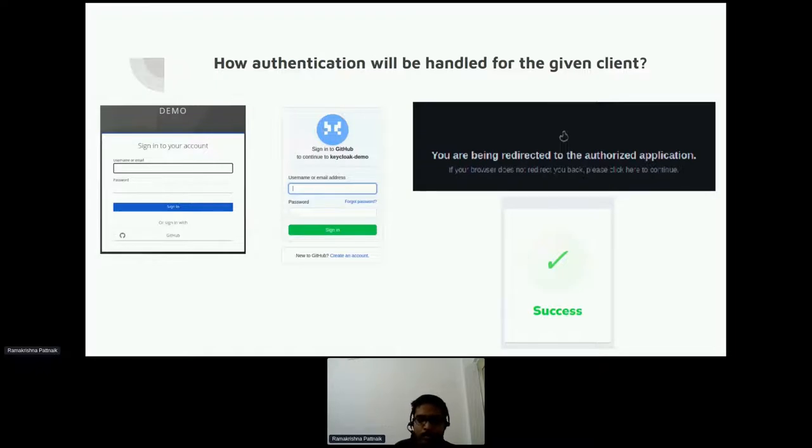The user can just sign into an existing GitHub account or create a new one, just like we normally do. And after successfully logging into the GitHub account, the user is redirected to the authorized application. The redirect URI will have code as a URL parameter. We'll discuss it later. And the client will use this code to generate tokens against the OpenID Connect token endpoint.